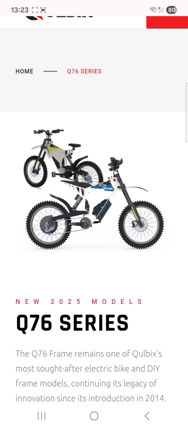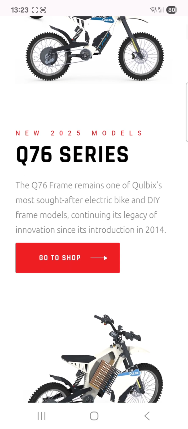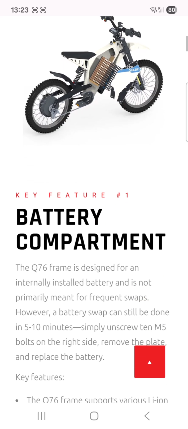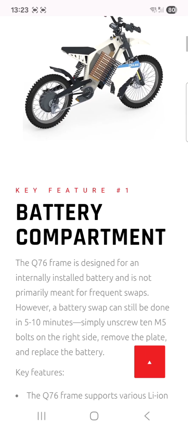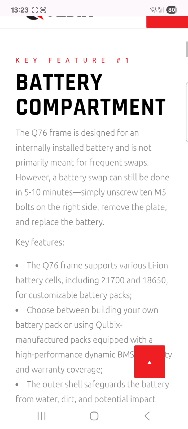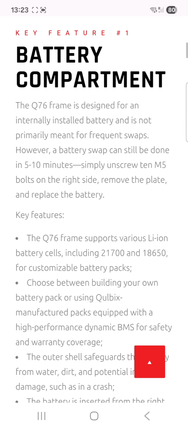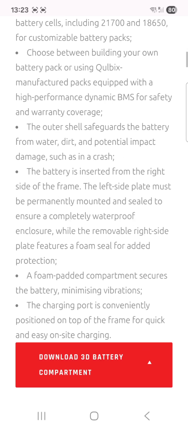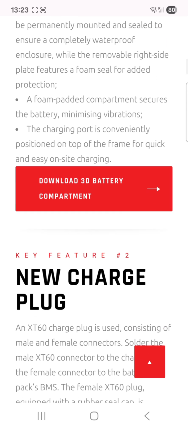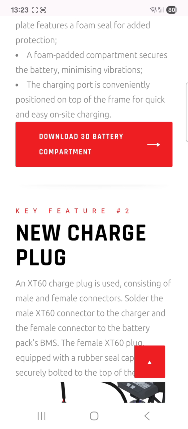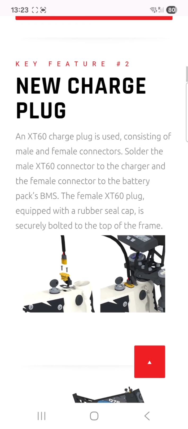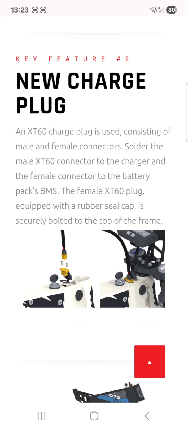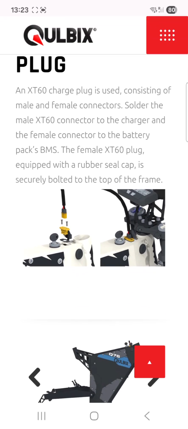So if you scroll downwards, you can access a lot of information about this frame. You can also see the drawings and the render photos, how the bike is designed or frame is designed. You can see the information about what kind of battery this frame can accept. So you can also download the 3D battery compartment file, so you can import it in your CAD system, or you can check the drawing to see what kind of battery will fit inside.